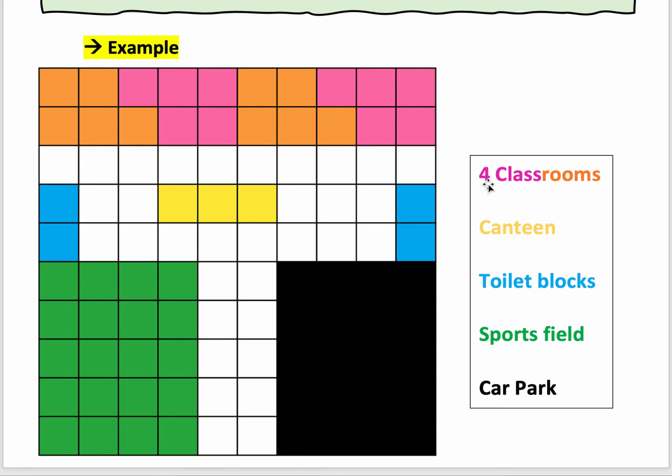So as you can see, I've got my 4 classrooms up the top here in pink and orange. So this is 1 classroom, this is 2 classrooms, 3 classrooms, and 4 classrooms. In yellow, I've got my canteen, and I've decided to do 2 toilet blocks. So I've got 1 here and 1 here. I've got my sports field here, and my car park here.